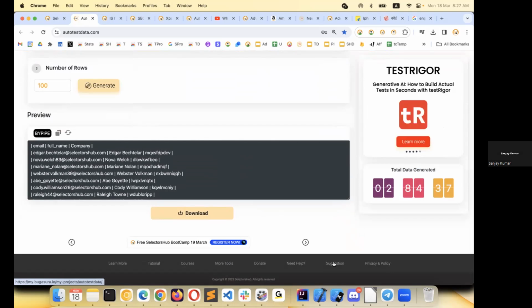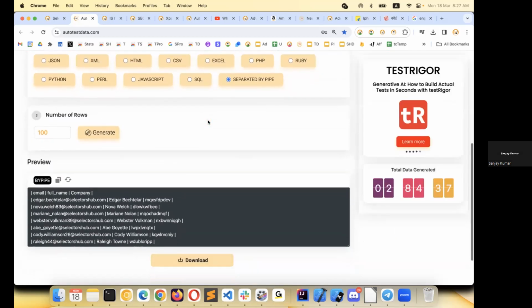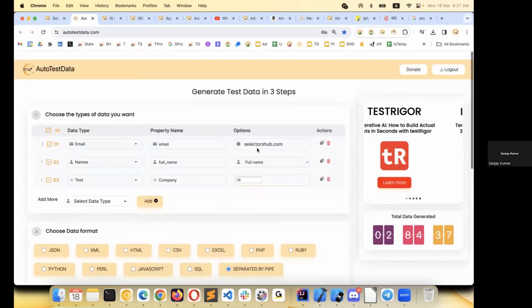So you guys can add it there, and we will help you add many more features, like separated by pipe, SQL. Most of the features here were suggested by the community, and we keep on adding them. So if you have any feature need, you can always add it in suggestions and we will do that.